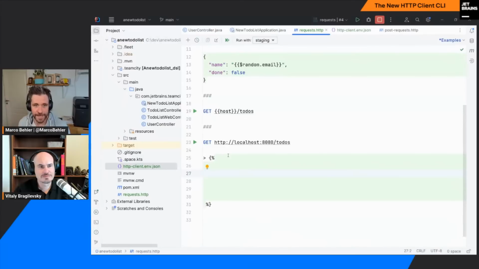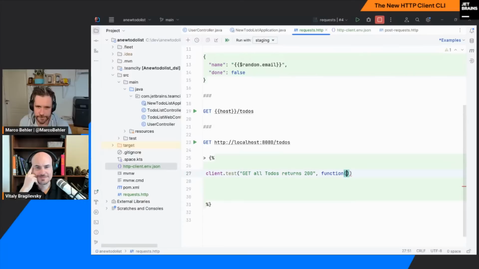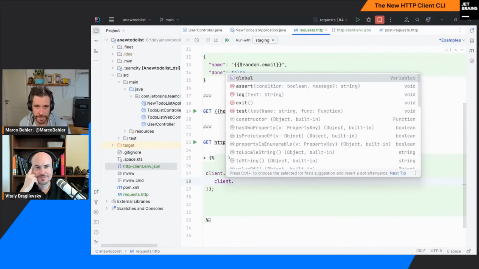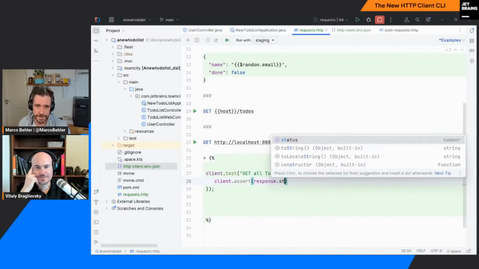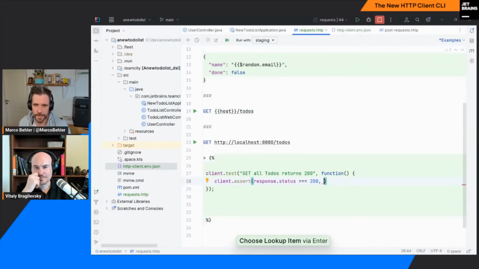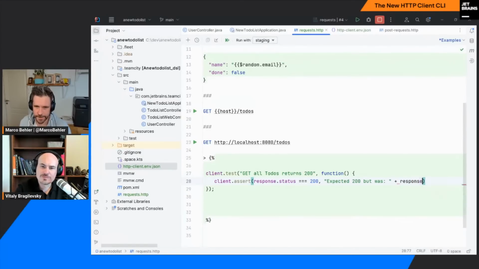Imagine I get the to-dos back and I want to write a tiny test suite. So I'm going to say, hey, I want to have one test. So I'm going to write client.test. The test is called get all to-dos returns 200. And I need to pass in a function here. And the actual test is maybe multiple assertions. So I'm just going to go client.assert. And what I want to do is response.status equals 200, right? And if it's not 200, the error message should be expected 200, but was, maybe plus response.status.